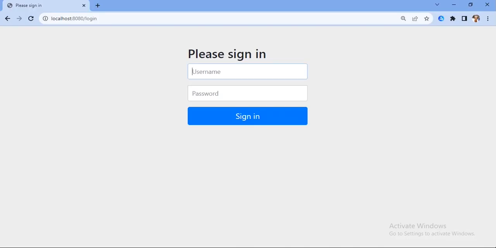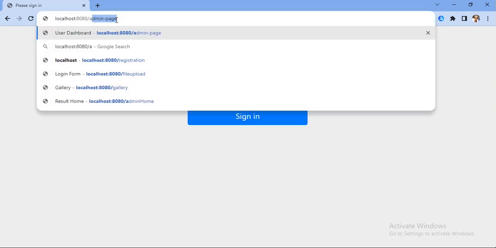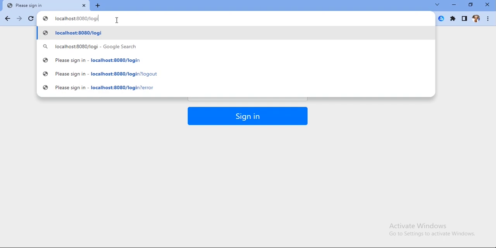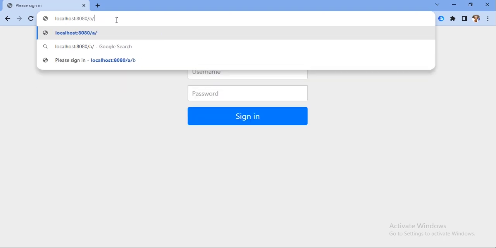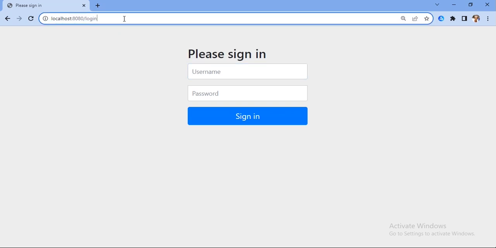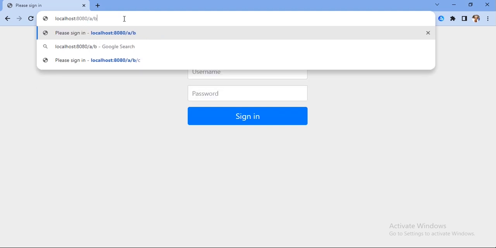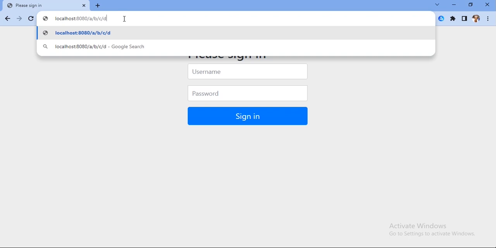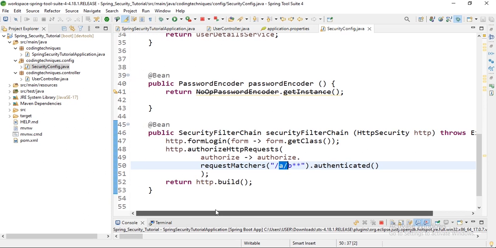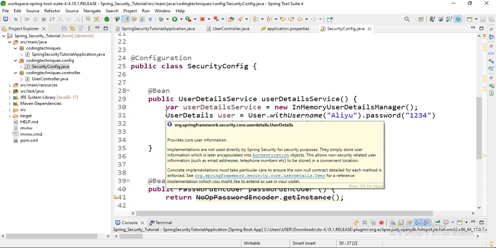Now let's try this and see. First we will try with a/b. This path is authenticated, and even a/b/c is also authenticated. The same thing with a/b/c/d, and this will also be authenticated. The next thing we will do is to add some roles to this and try the hasRole method.